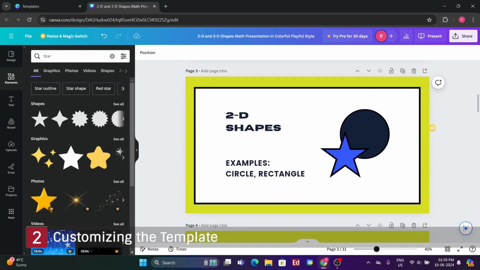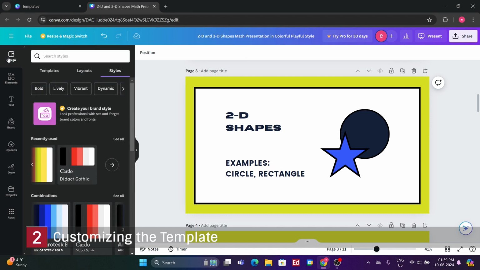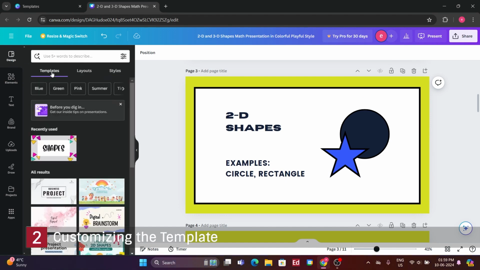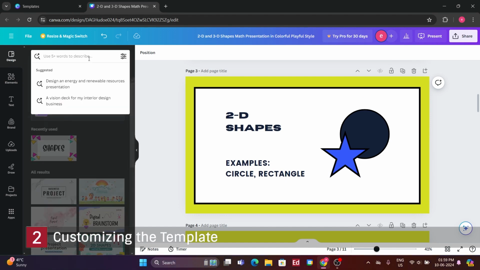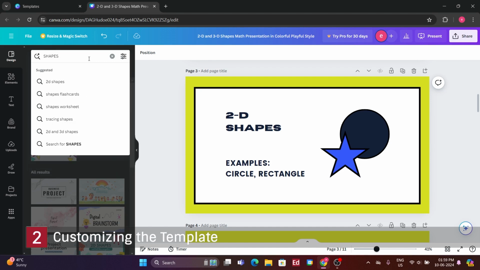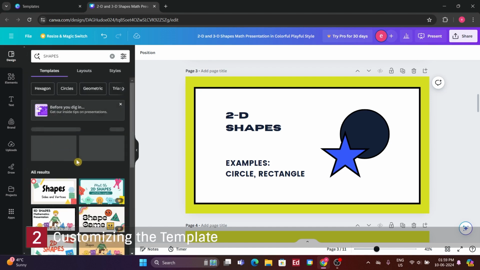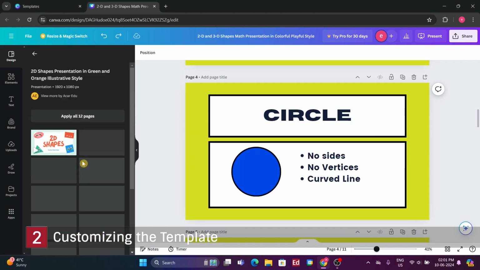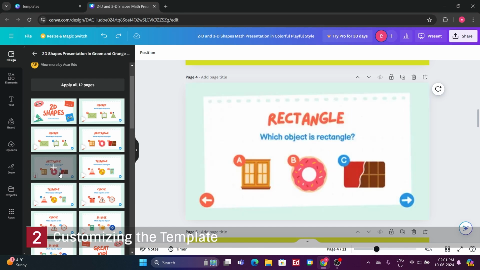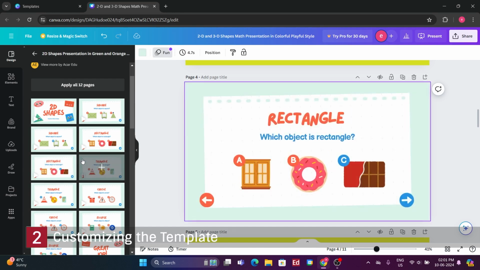You can also add additional slides from other templates. For instance, if I chose this template but liked a slide from another template, I can insert it into the template I'm already using. To do this, I'll go back to Design, then Templates, and search for Shapes again. If I find a slide I like, such as one with real-world examples, I click the plus sign. It prompts me to either replace my current page or add it as a new page. I'll select Add as a new page.